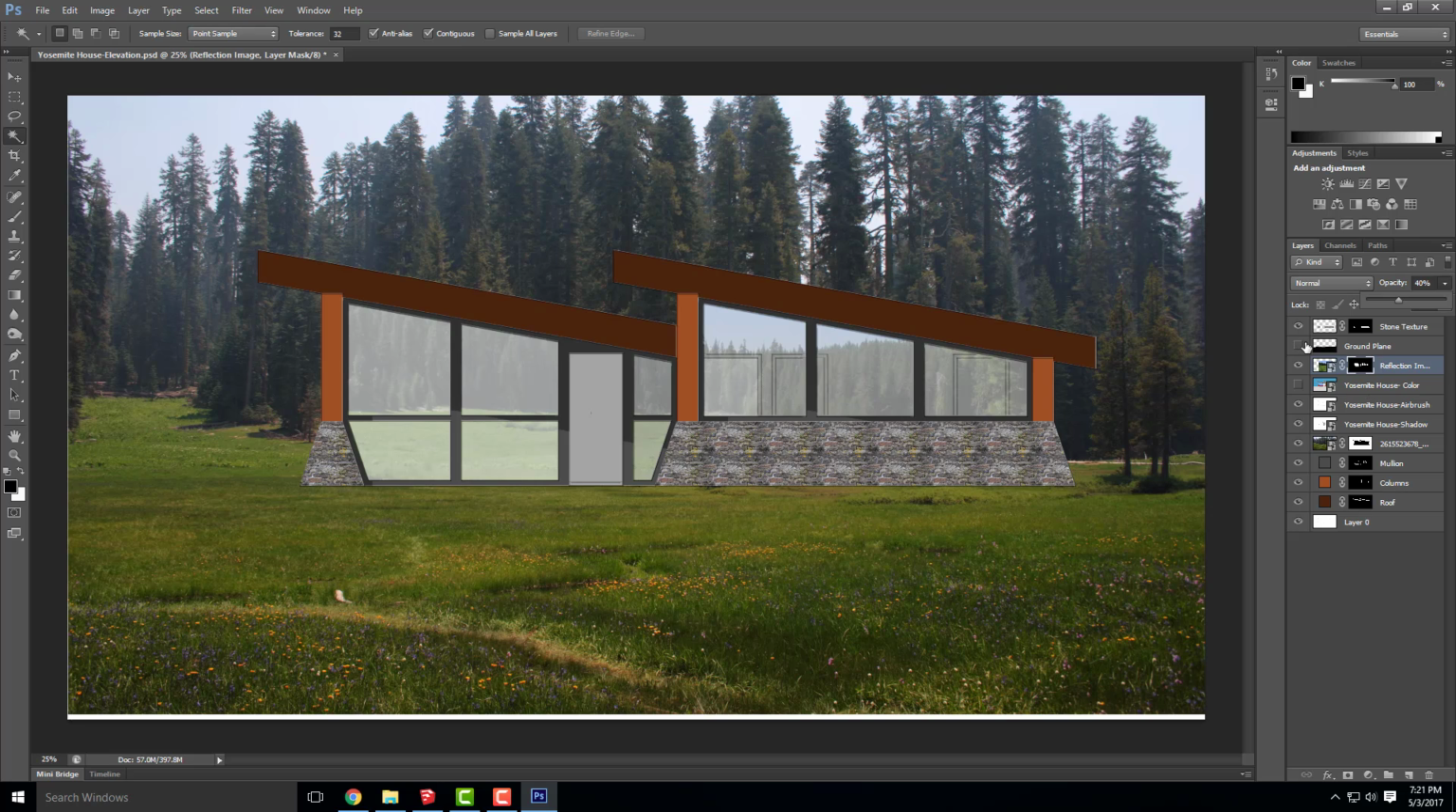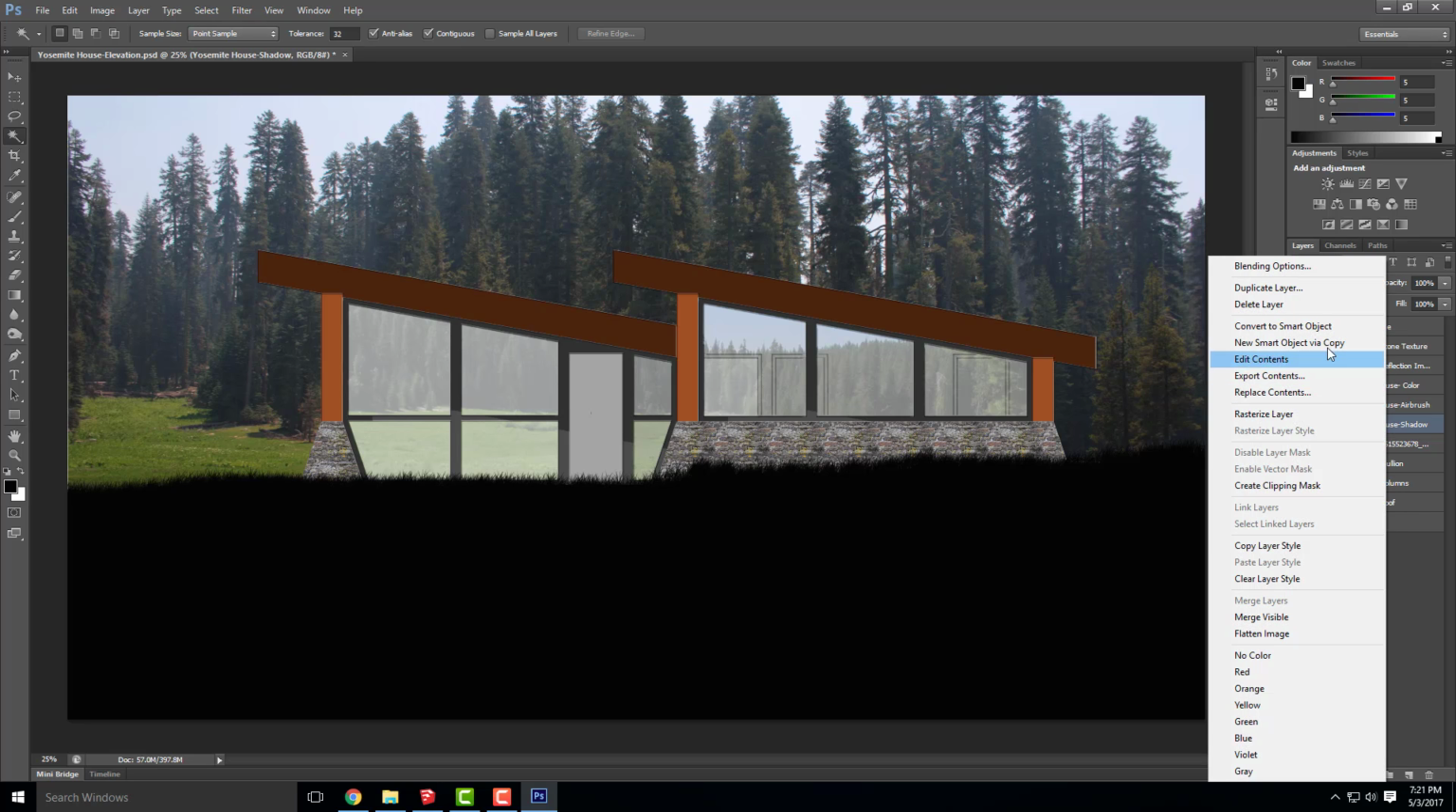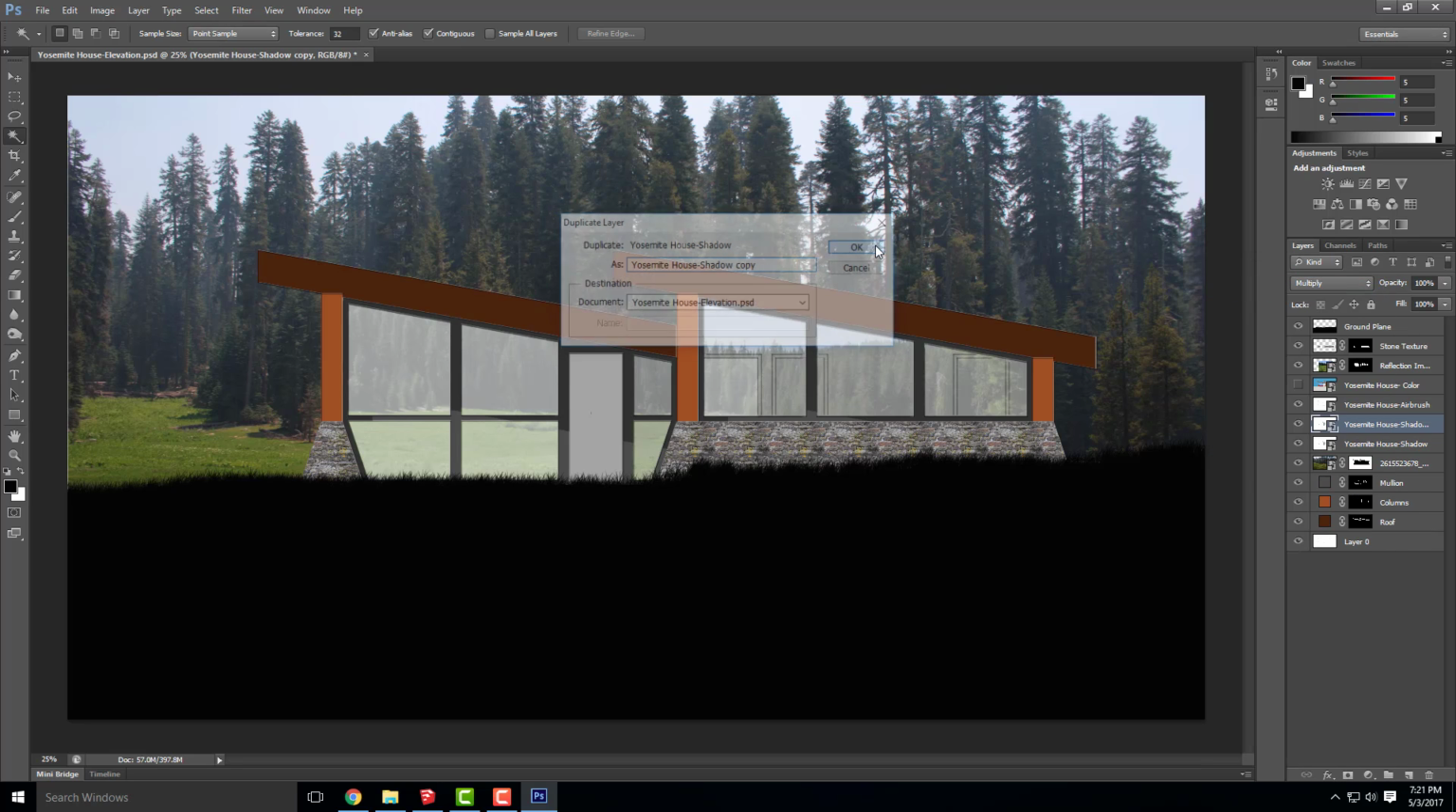I can then go and turn on my ground plane. Okay. Notice that our ground plane, we're going to want to move our stone texture just below the ground plane. Okay, there we go. And we're pretty much at the point to where we're about done. Okay, I'm going to do just a couple more things to make this a little bit more dramatic. I'm going to duplicate my shadow layer to make the shadows a little bit more intense. Okay, so now those shadows are a little darker.